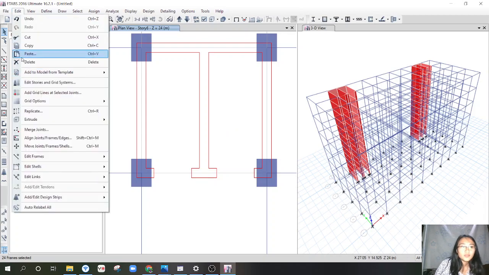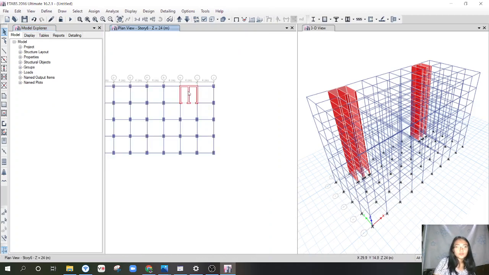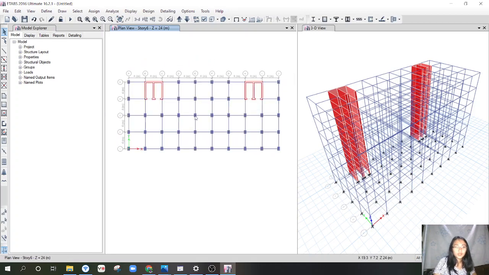And then, this is the other way of deleting the edit. Ayan siya, wala na siya. And now, since tapos na tayo sa shear wall natin, ayan siya. So, let us define our slabs. We can now define our slabs.